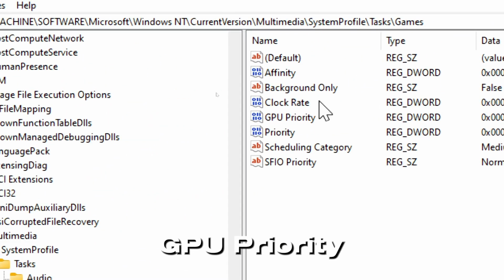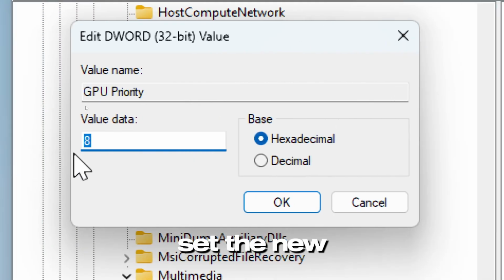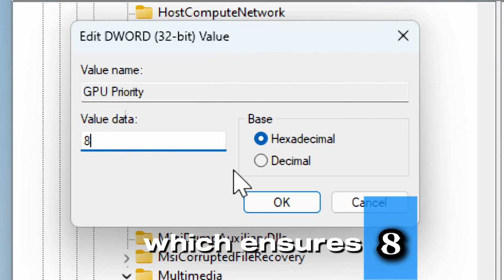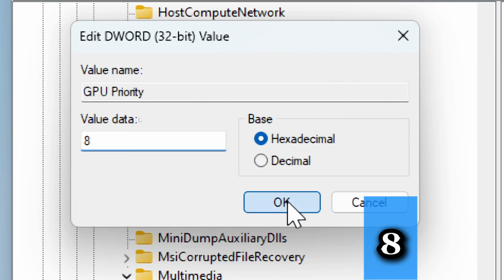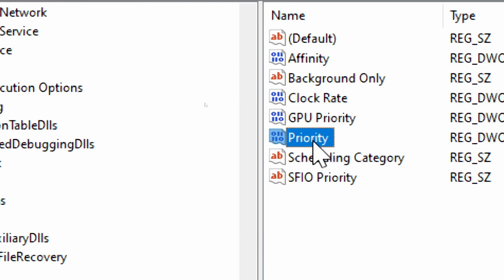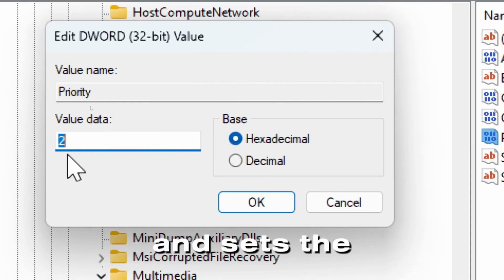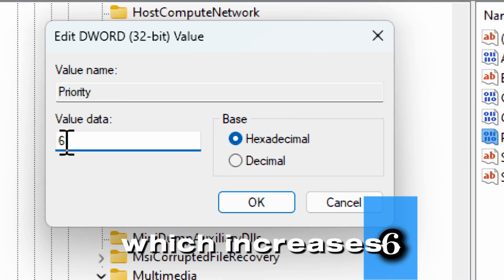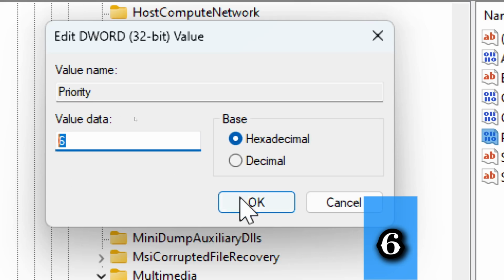Double-click GPU Priority. Set the new value to 8, which ensures high GPU priority for games. Next, double-click Priority and set the new value to 6, which increases CPU priority for games.